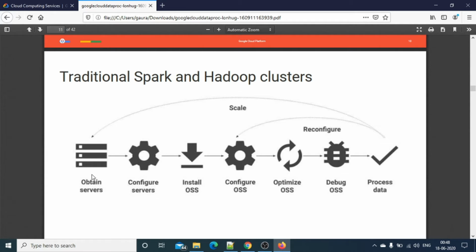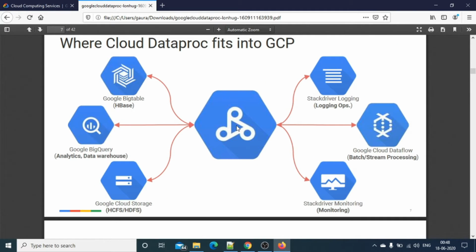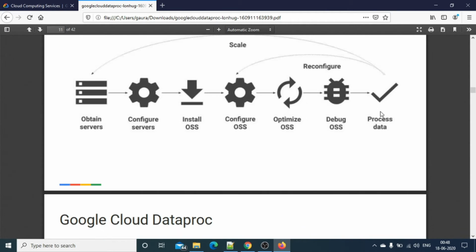So you can see this is configuration server, then you configure some server, install OSS, configure OSS, optimize OSS, debug OSS. So this is taking lots of time while setting it up, for scaling it up. And then you just move here to process the data. But in the cloud platform, you are directly moving here. This is nothing but process data. So you can eliminate these steps.